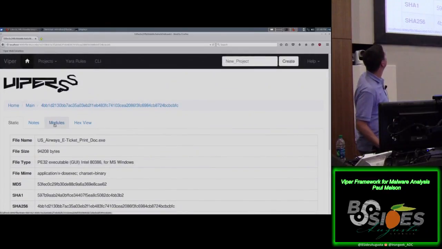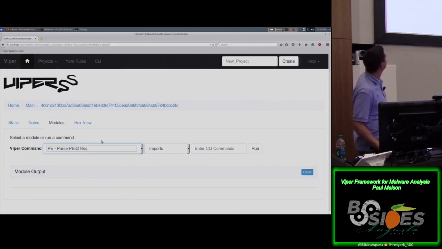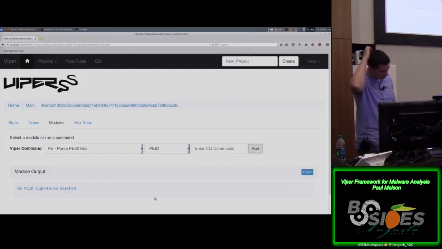And then we can go to the modules and we can execute individual modules. So maybe we want to see. It's really hard to drive over my shoulder, sorry. So, for our PID, right against the file, negative. So this is the web UI.